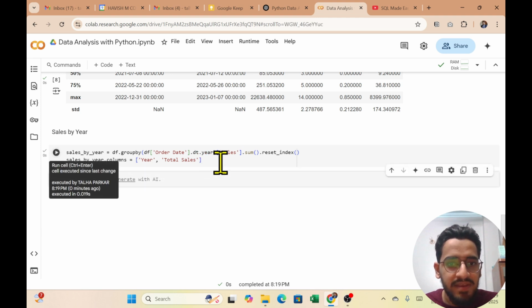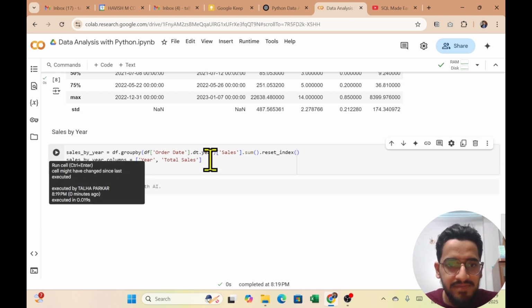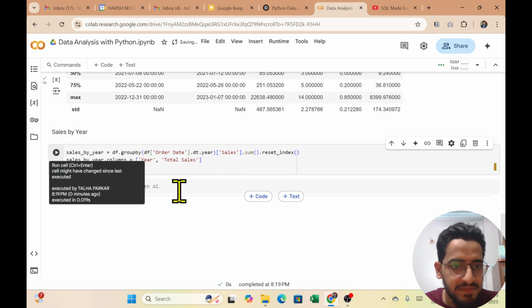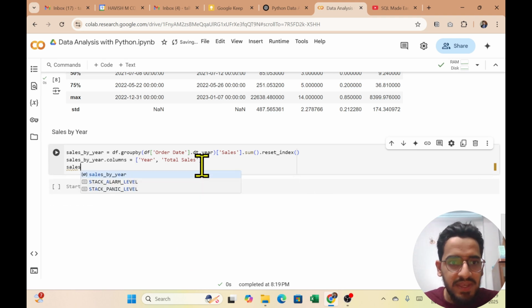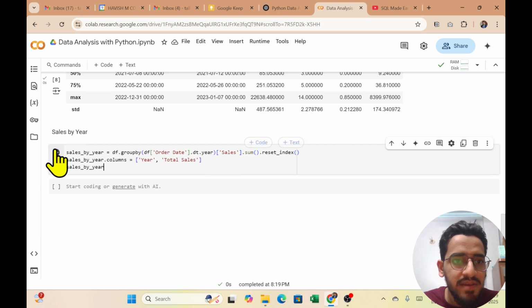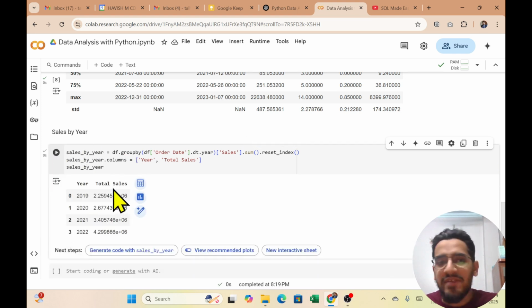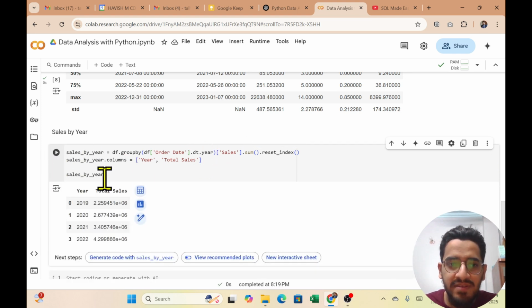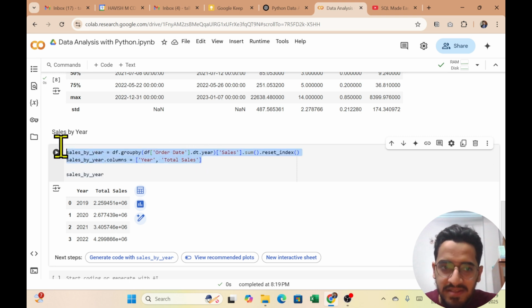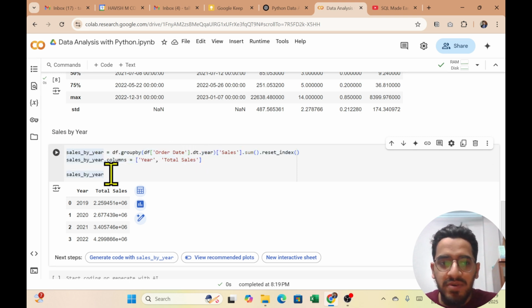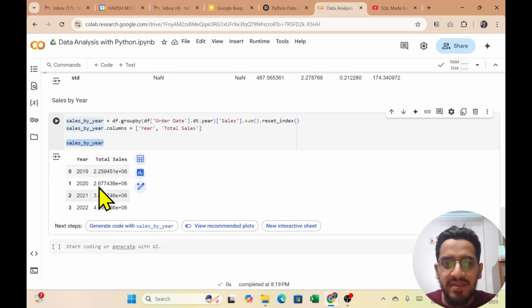and I display, one second, sales by year, that is the result that I want to see. I will get my sales by year. This is just to see the resulting value. This is executing the code, but it will not display the output. So I'm able to get this as the output.